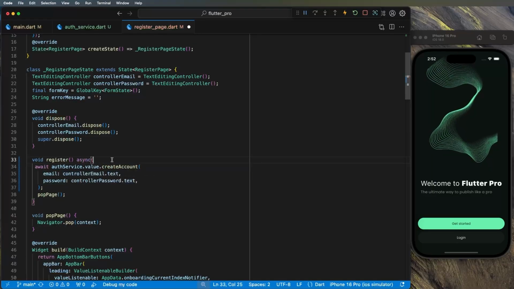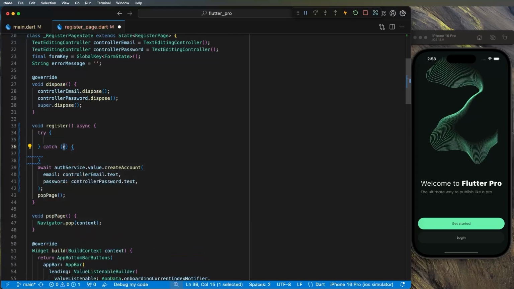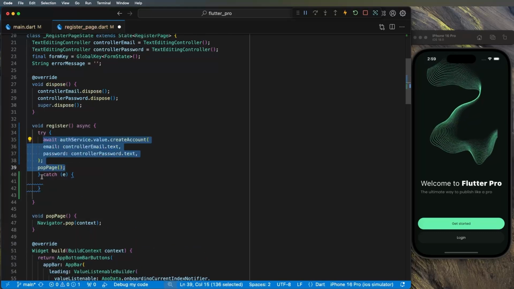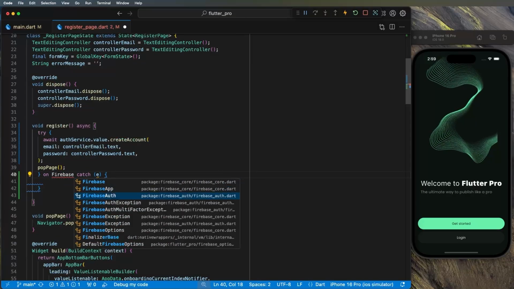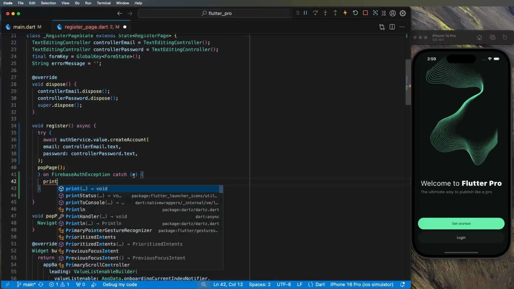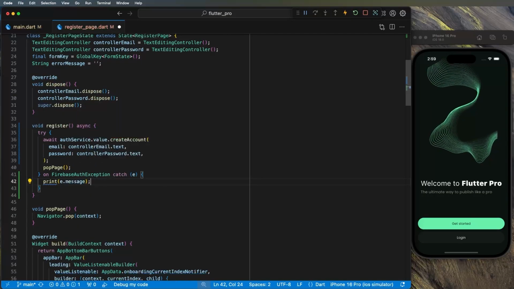we will say async. Another thing we should do is to create a try catch for errors. So I will say try catch. I will put all my code inside the try, and for the catch, we will say on FirebaseAuthException, like this. And from there, we can print the information about the error, e.message, and put the semicolon.